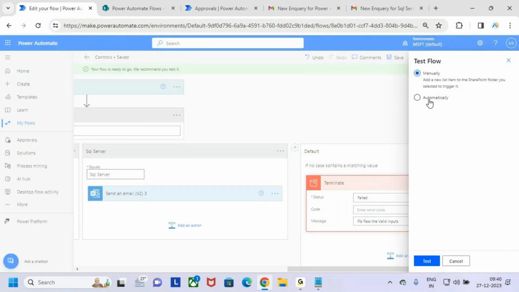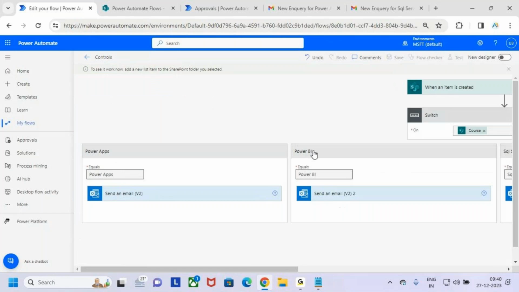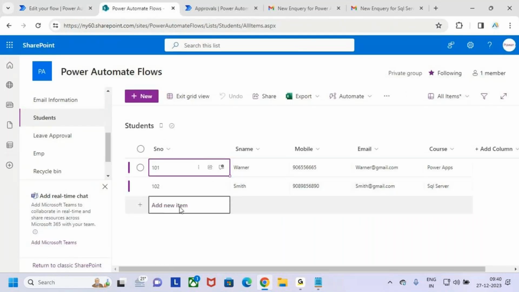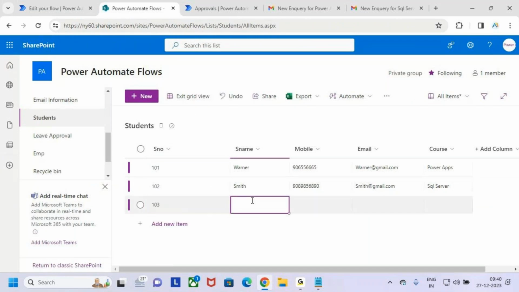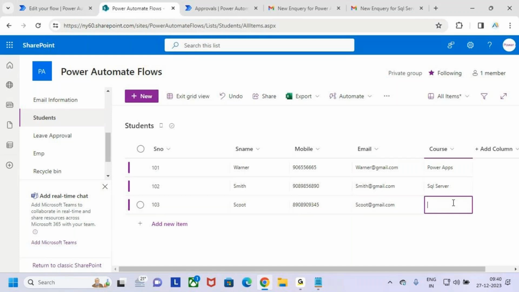Click on test. Click on run. Let me enter some data. Edit in grid view. 103. Name is equal to Scott. Let me enter some random mobile number. Scott at gmail.com. Next, course. Let's say I'm entering some ADF course here, some random value. Now just save it.